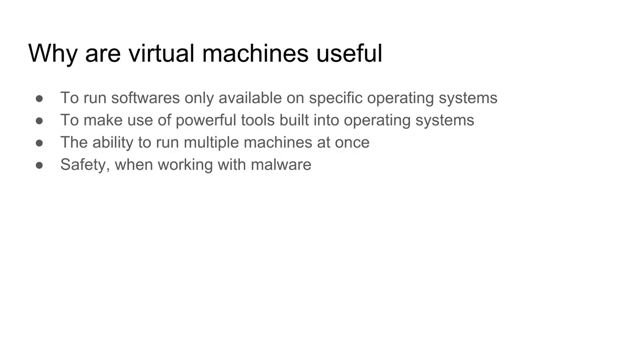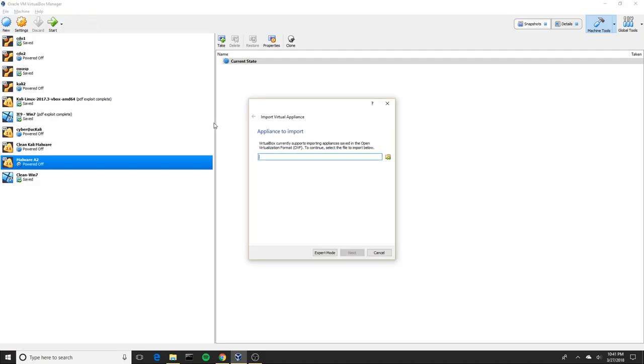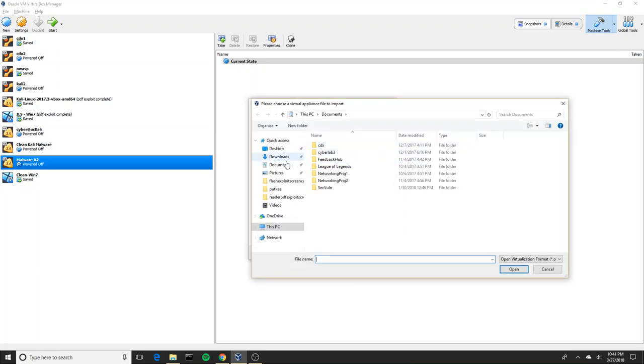So let's move on to how you can go about getting your own virtual machines. I've already installed VirtualBox right here, and there are two ways that you're really going to be going through getting your own virtual machines. Perhaps you've downloaded a pre-built virtual machine. Typically for VirtualBox they're going to be OVA files of some sort. So you just go to File, Import Appliance, and we're going to click this little folder over here to browse.